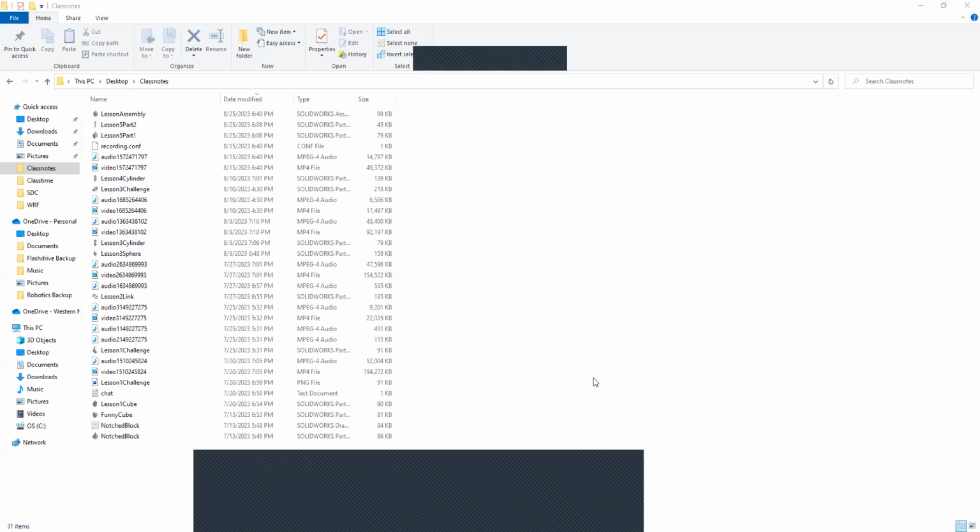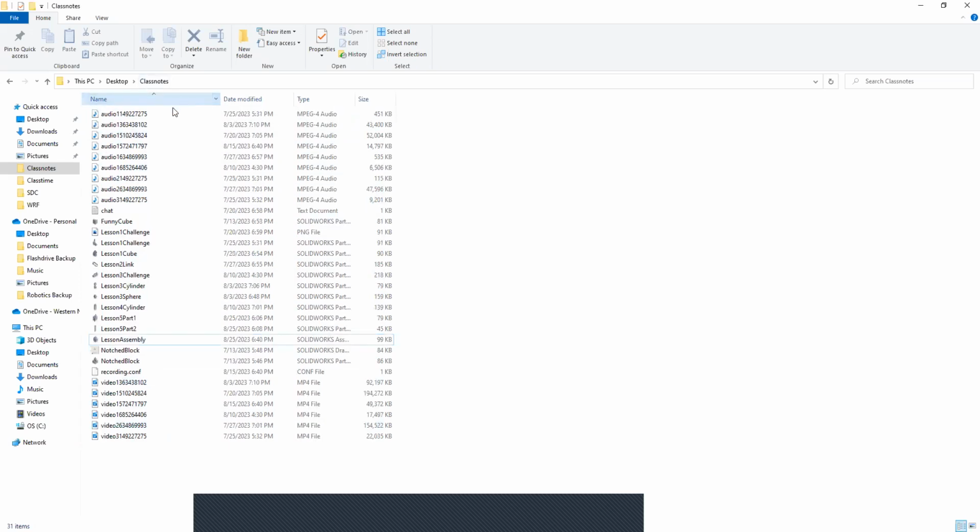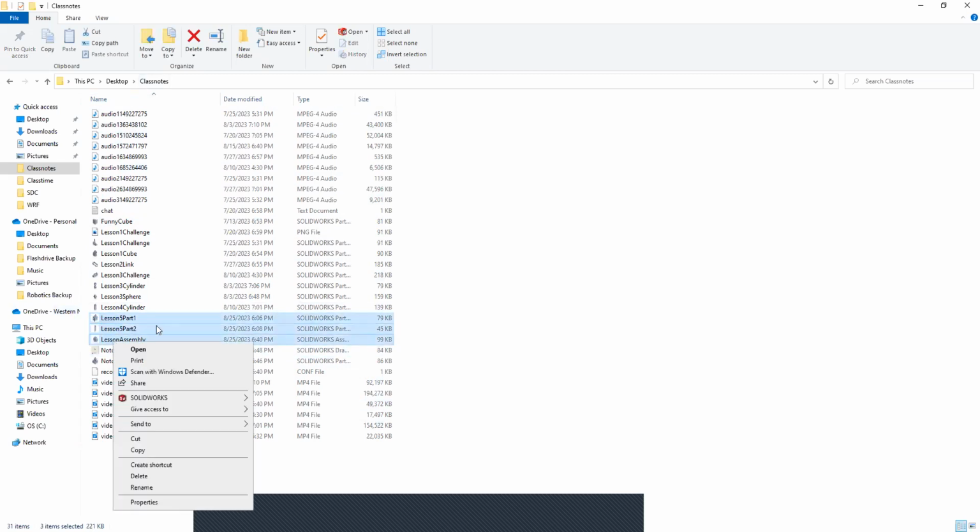All right, quick overview on how to do stuff with zip folders. So this is my notes area for all the little classes that we do. So let's see, I'm going to sort by name. Okay. So these are the parts we just made here. I want to rename that. Hold on. Rename.